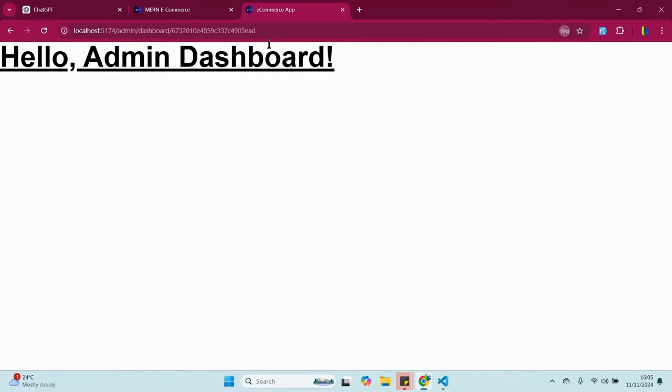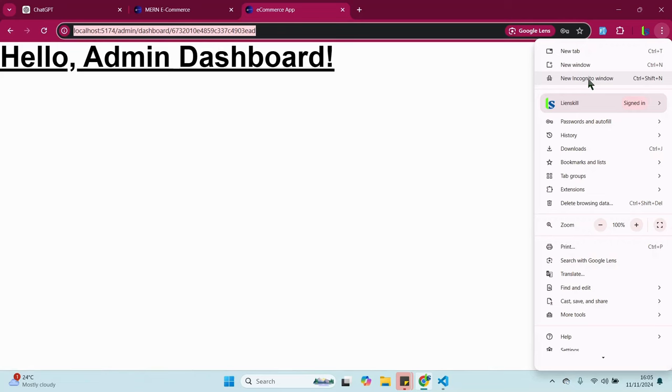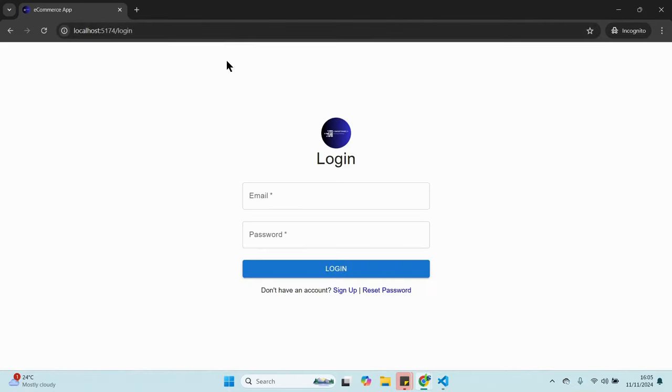So now you can see the URL is admin URL. But one thing I noticed, this is an admin dashboard. So if you copy it and then try to open incognito, and then go to this area, it asks you to sign up.